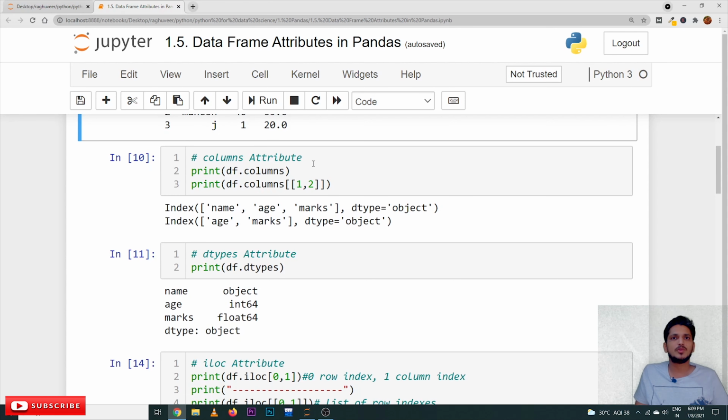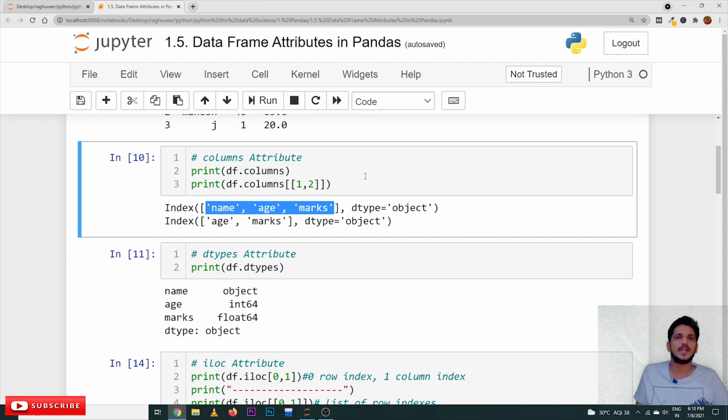So coming to our first attribute, the columns attribute. This columns attribute was already used in our previous class. Let's refresh the concept again. Print df.columns. The columns attribute will help you in displaying the columns. This line, print df.columns, is displaying name, age and marks. It gives the list of columns that are available in the data frame. And one more thing, we can use this as df.columns of [1, 2].